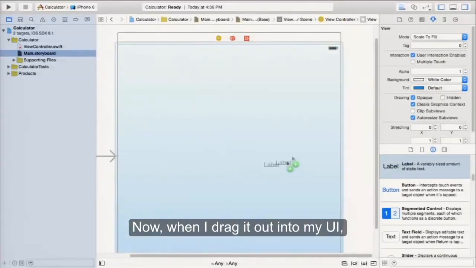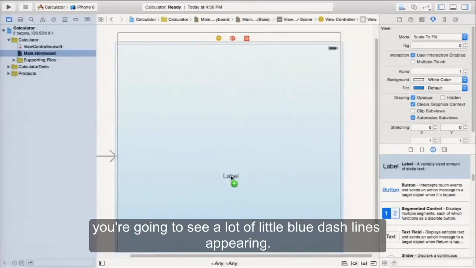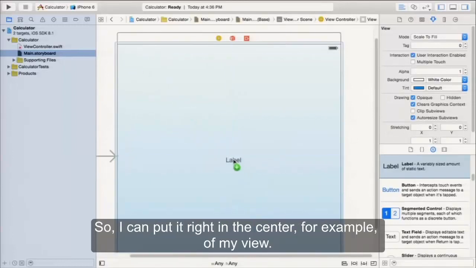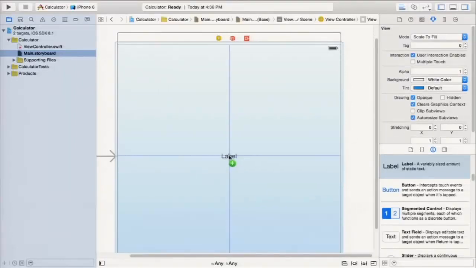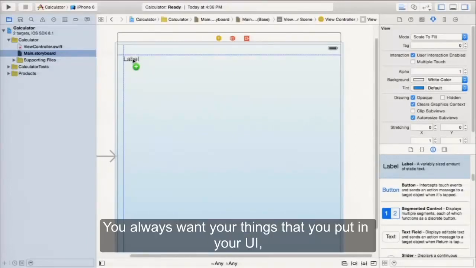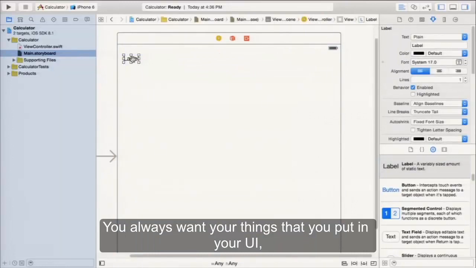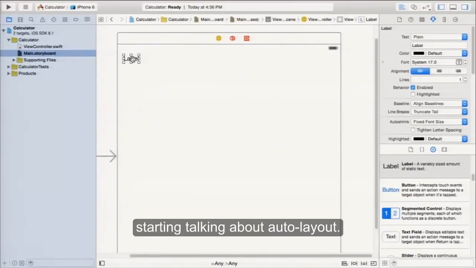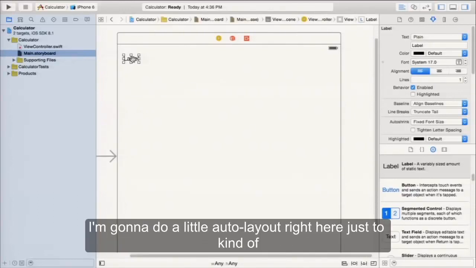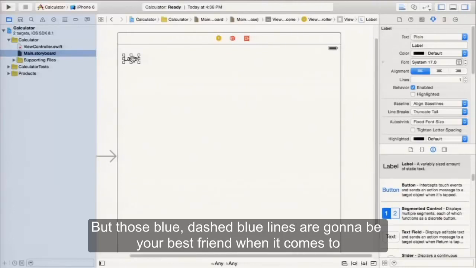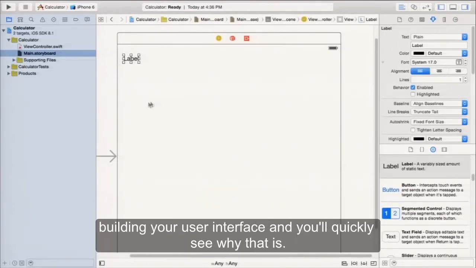Now, when I drag it out into my UI, you're going to see a lot of little blue dashed lines appearing. You see these? These are helping me put this in the right place. I could put it right in the center of my view, for example, or I could put it up in a corner up here, which is what I'm going to do. You always want the things that you put in your UI, as much as humanly possible, to be on one of these dashed blue lines. And you'll understand why in a couple weeks when we start talking about auto layout. I'm going to do a little auto layout right here just to give you a feel for it. But those dashed blue lines are going to be your best friend when it comes to building your user interface, and you'll quickly see why that is.